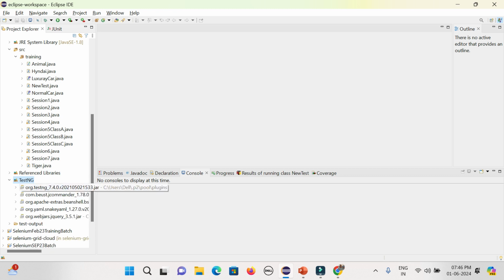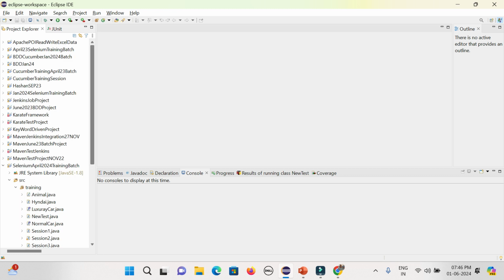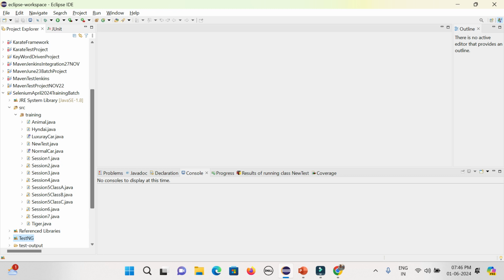There are a lot of things, and all the different packages will also be there. That's all. So that is the second thing. One, you need to add TestNG to your Eclipse, and second, associate it with your project.